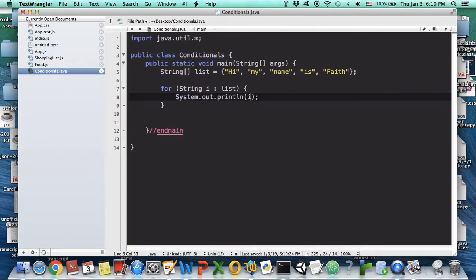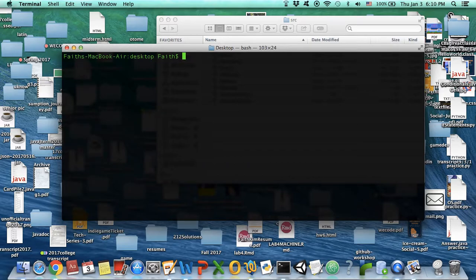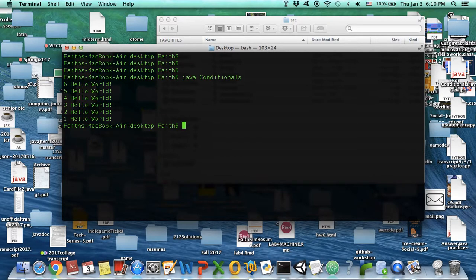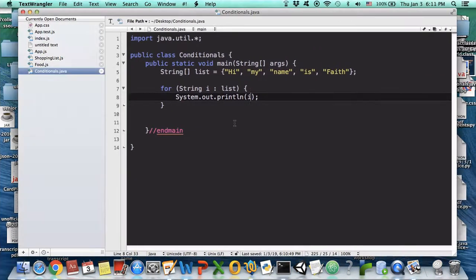And now I'm just going to print i in here. And let's see what happens. Whoops, I forgot to compile. Perfect.